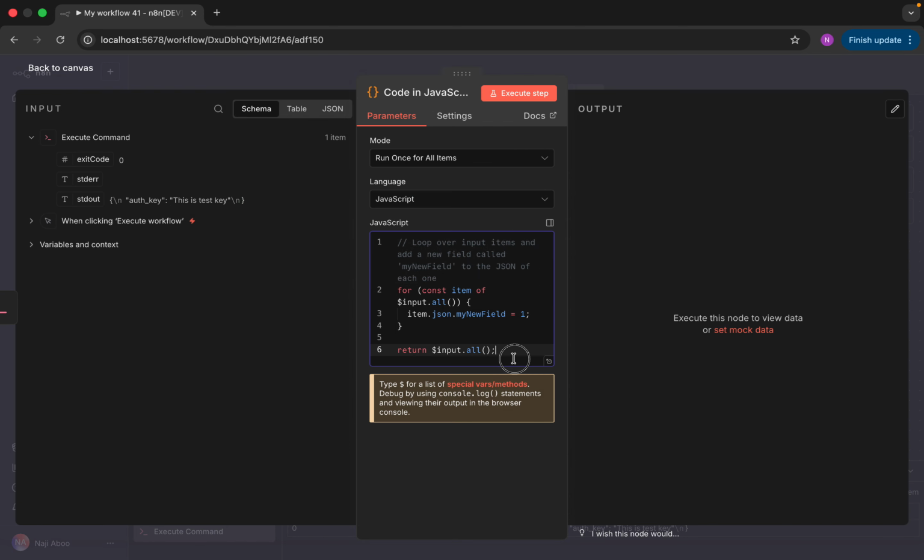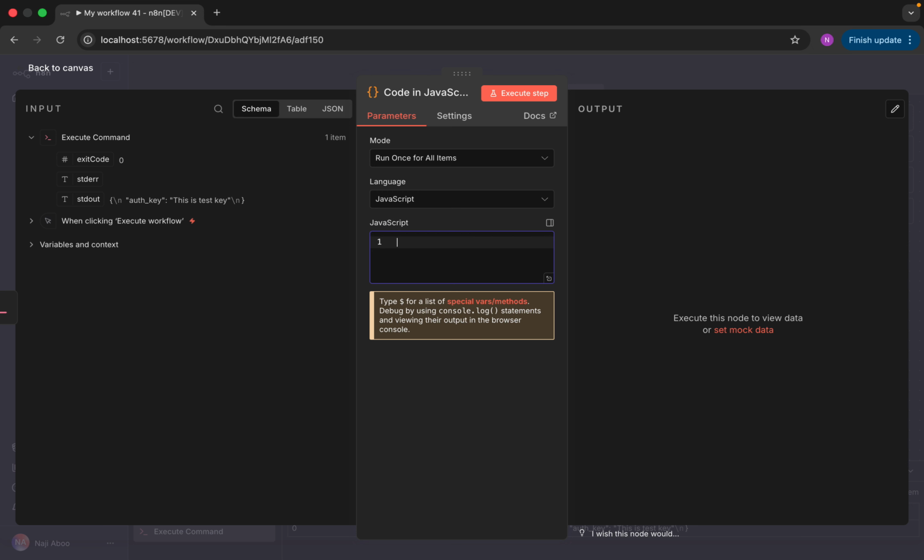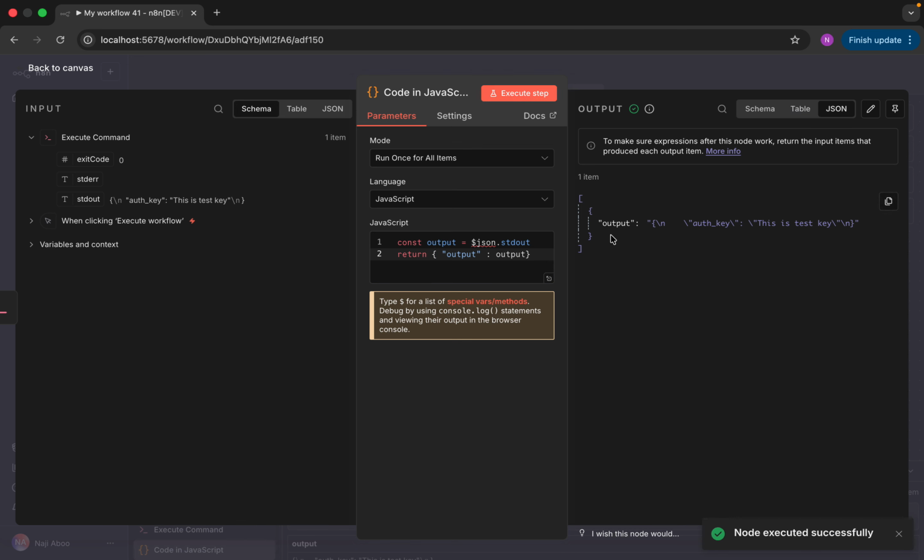Okay, so this is the code node. You can easily use ChatGPT to extract the details, but since it is only a couple of lines of code, I will try to write that. Let me have a constant, I can say output. I can take json.stdout. Now I can return output, and here it is output. Let's execute it. We can see we are getting the auth key and the value within the output. Okay, so this is fine. It seems to be working.